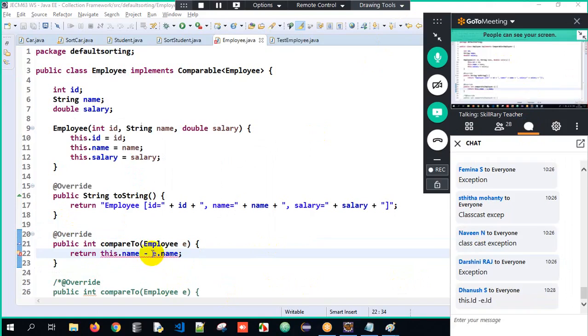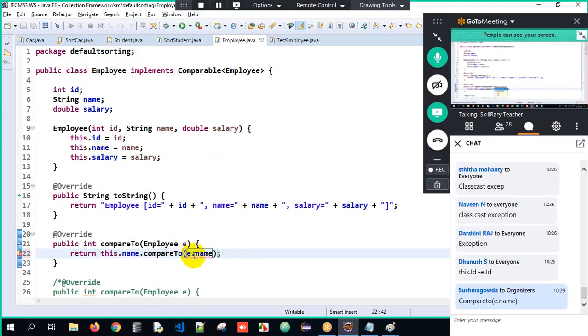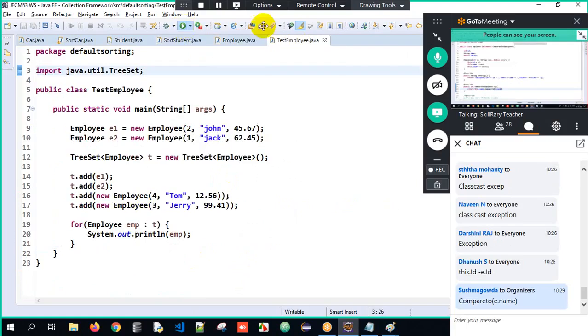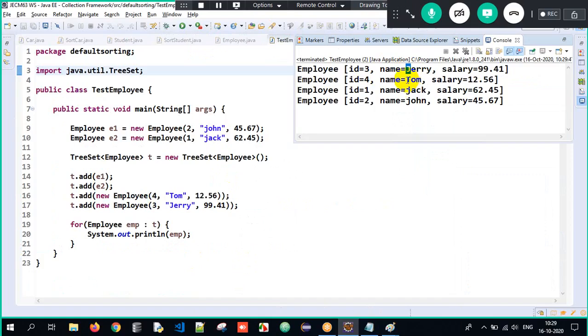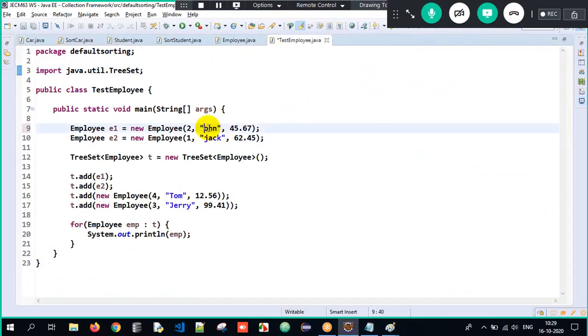I have to call the compareTo method internally of the String class. Dot compareTo method of the String class here. Very good. So now when I execute the program here, the sorting will happen based on the names here. See, Jerry, Tom, Jack. This is lowercase j, lowercase j. That's the reason it's sorting based on the ASCII value.